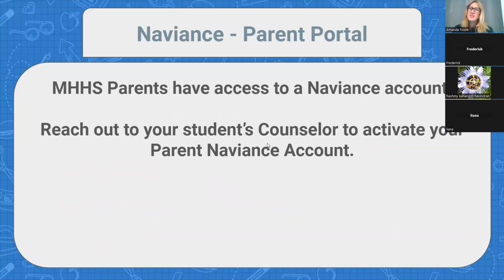Like I mentioned earlier at the beginning of the presentation, Naviance does have a parent portal option. If you want to activate your parent portal, you have to email your student's counselor because it's not automatic, like you guys don't automatically have access to it like the students do. We have to activate your parent account from your student account. So if you're interested in doing that, you can send an email to your student's counselor and we will activate that for you. It'll attach it to the email that's listed in Aries and we'll be able to send you a temporary password for you to go and change it.